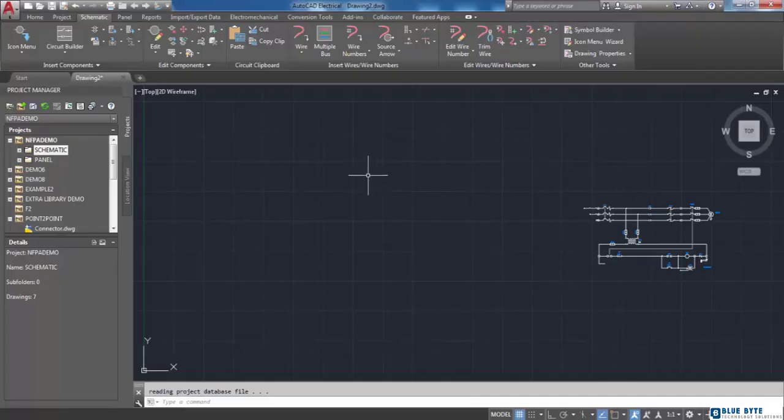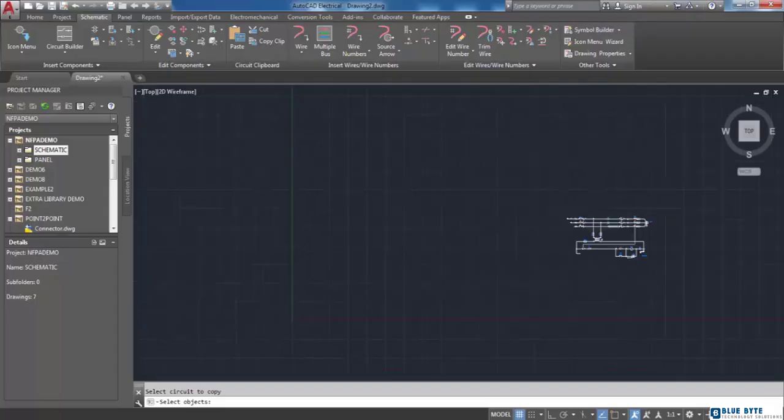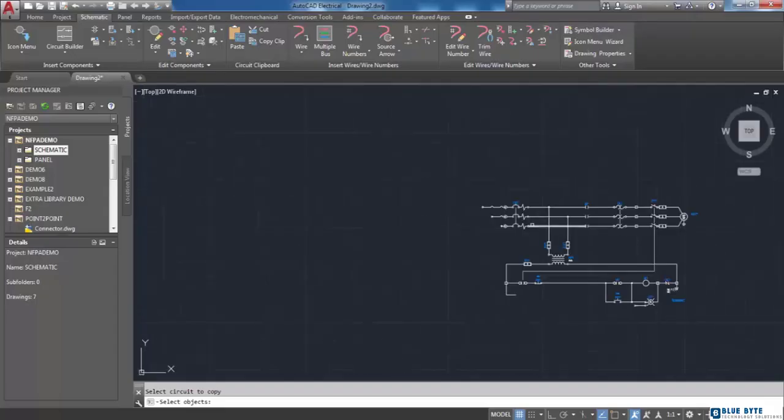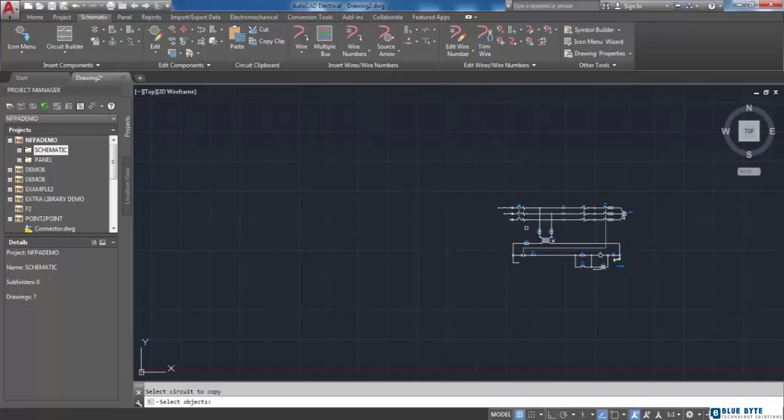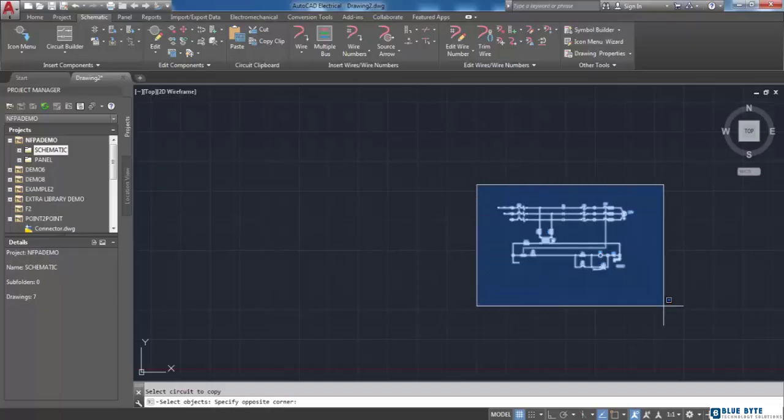Sometimes you need to create a copy of your current circuit. So to do that, from the Edit Components panel, Circuits drop-down, choose Copy Circuit. So as it is mentioned in the command line, you have to select the objects to copy them. I'm going to do that and create a window which contains my desired circuit.